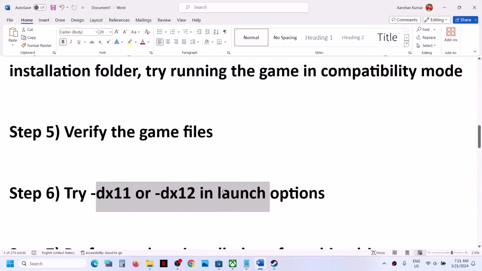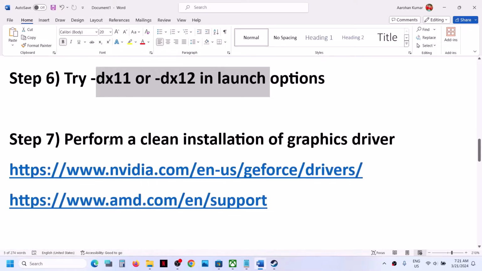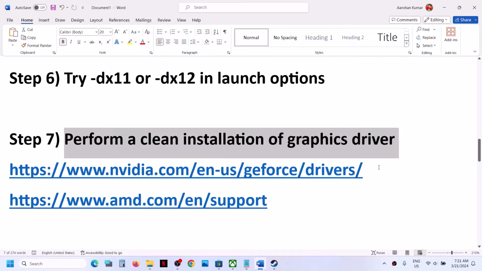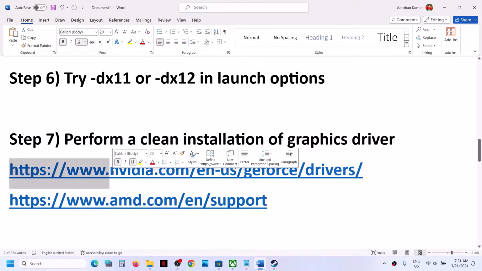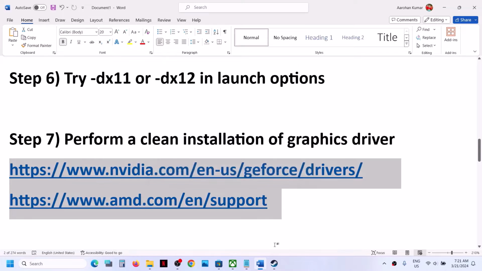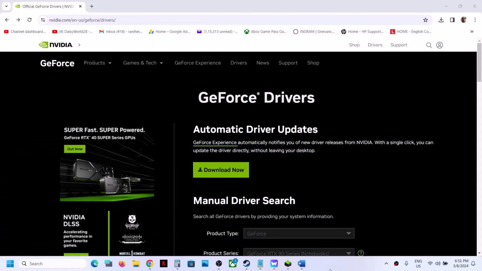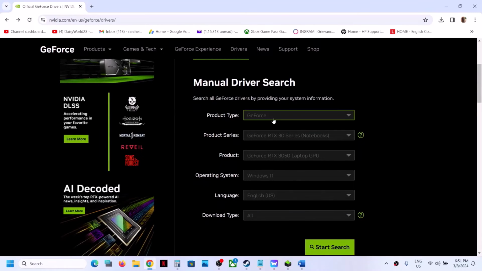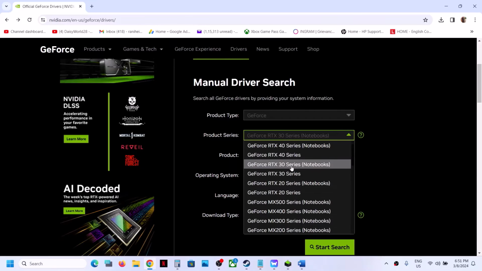Now the next step is to perform a clean installation of your graphics driver. So if you have NVIDIA card, go to NVIDIA website. If you have AMD card, go to AMD website. I'm showing for NVIDIA. So go to NVIDIA website. Now select your product type. Make sure that you select the right product type. For me, it's GeForce. Select the right series. For me, it's 30 series.